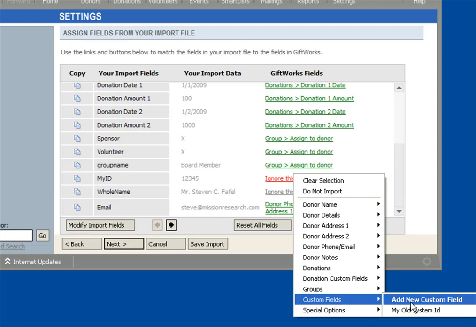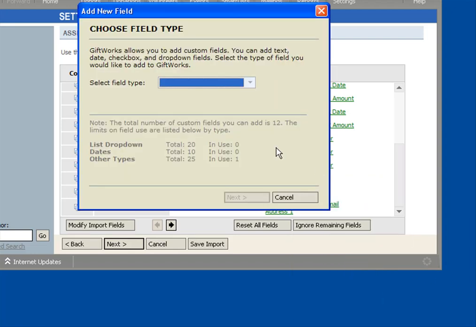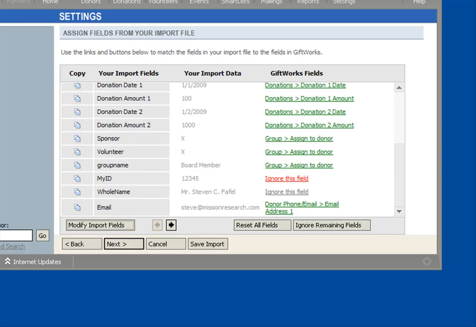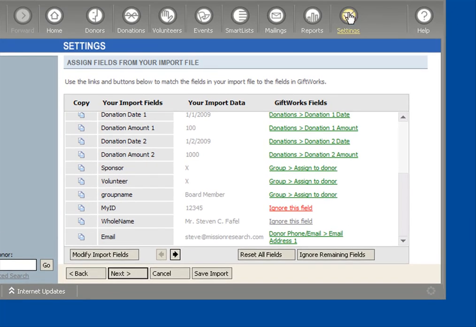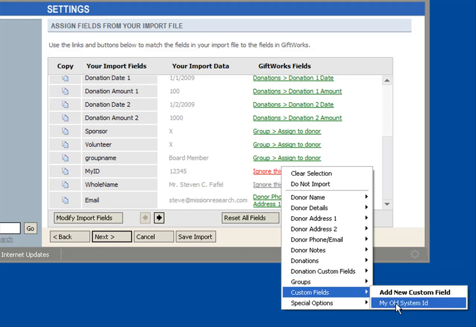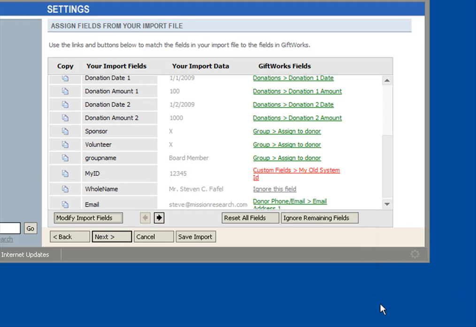So I could just click on Add a new custom field right here and go through the process of creating a custom field, which if you need more information on how to do this, it's available certainly in the Giftworks help. But I can either choose to create one as part of the import process, or if I've perhaps already been to the settings area of Giftworks and created one, then I can simply come back and under custom fields, choose the custom field that I already created. In this case, I had previously created a field called My Old System ID, which I wanted to store this information, and so I can simply choose that.